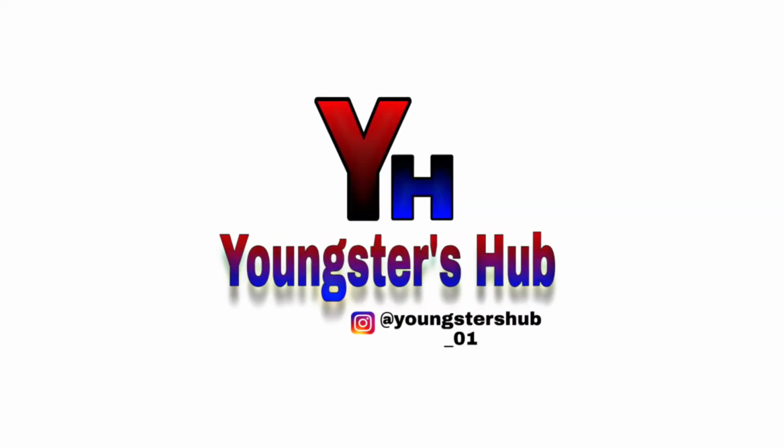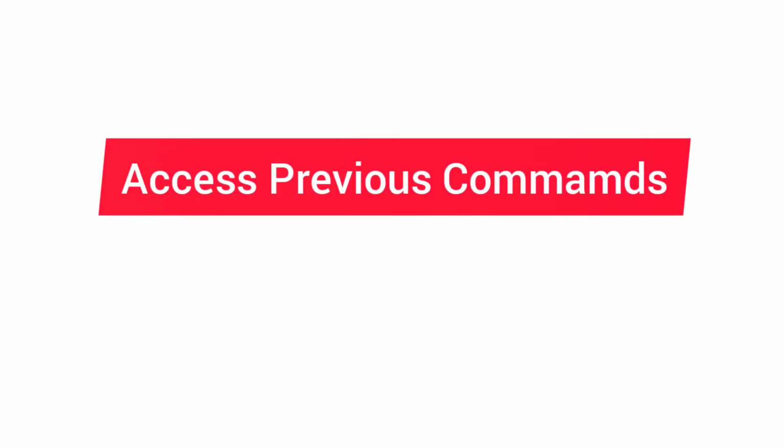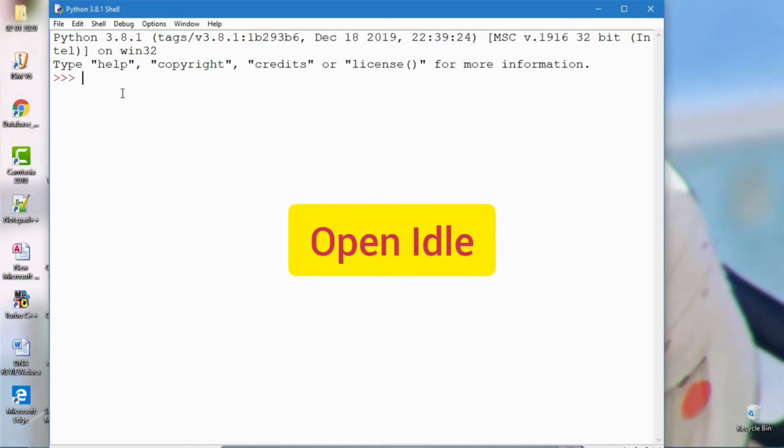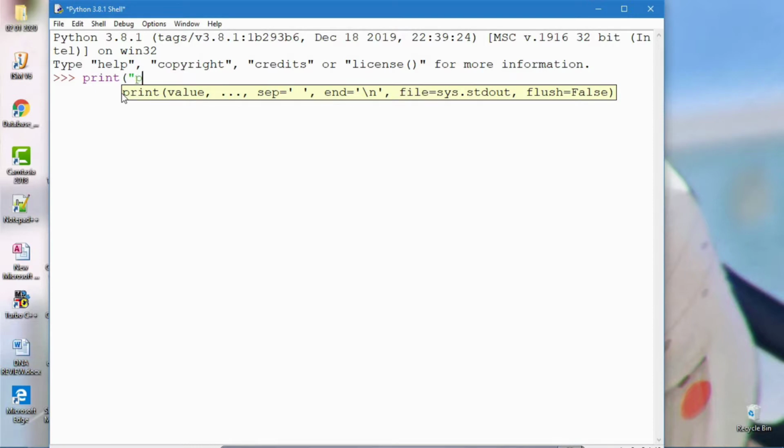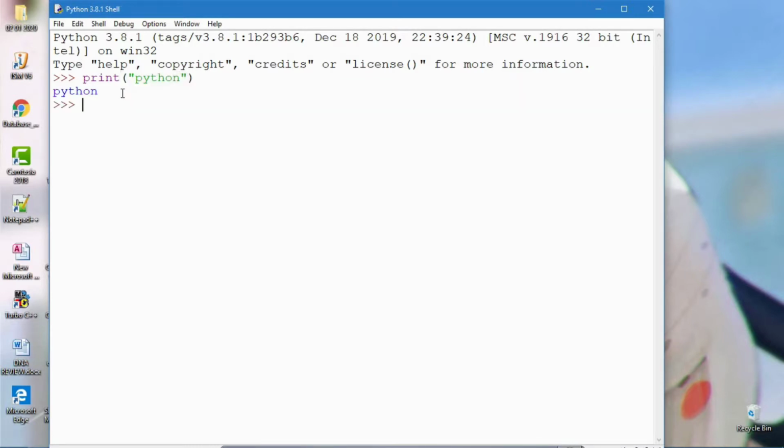Hey guys, welcome back. Today we will see how to access the previous commands. Like, I'm giving you one command like print python. Okay, and next simply writing python itself. So these are my two commands. Okay, first command is that.